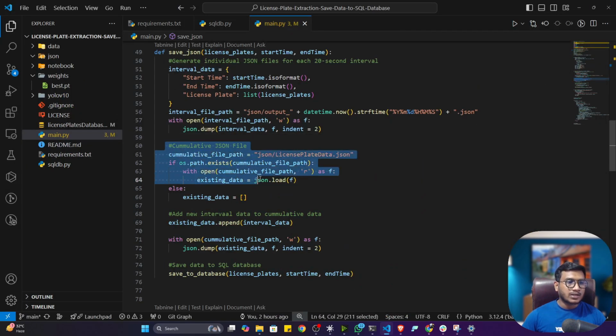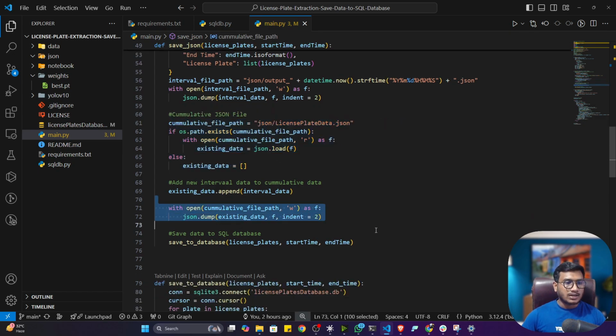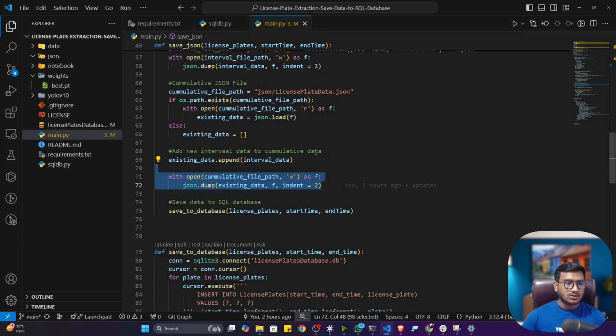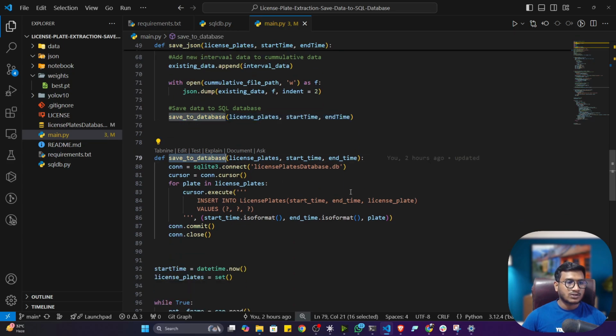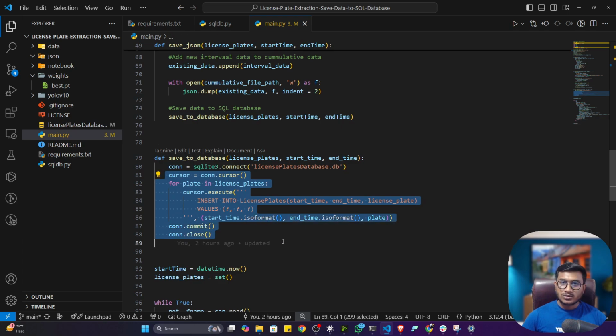Then after that, we are getting the cumulative JSON file, that means our final JSON file, which would be license plate data.json. Inside that, it will save all the unique license plate information. Once we have saved the information to the JSON, I'm saving it inside an SQL database. This is the function I have written, save data to the SQL database. It will take all the information and store it to the database.